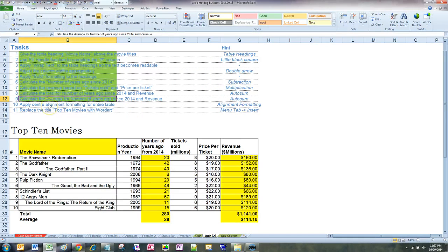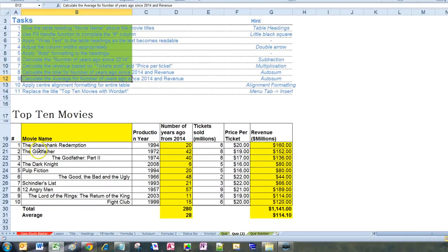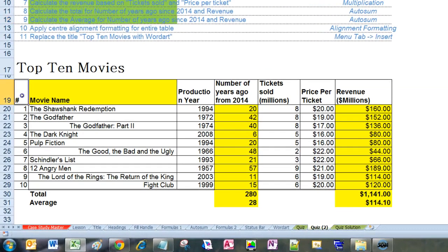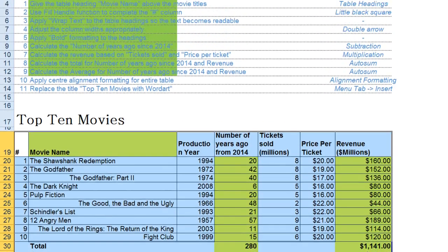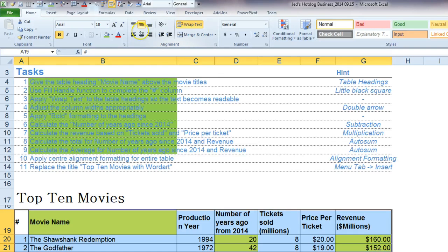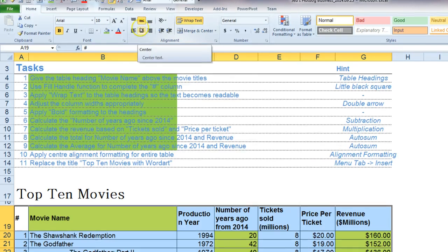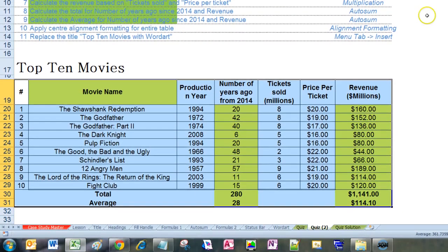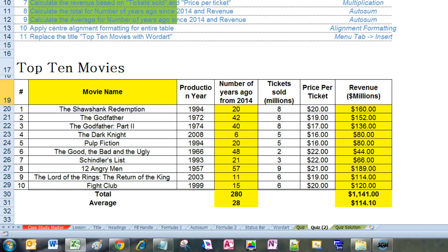Two more to go. Apply center alignment formatting for the entire table. So to do that, we're going to select the entire table. We want to go to Home, Alignment, and we want to give it middle align, as you can see, and we also want to give it center align. There we go. Look how much neater that looks all of a sudden, right? We didn't have to do very much. As you can count from here, it's only about 10 steps. Alright, so that's the next one done.